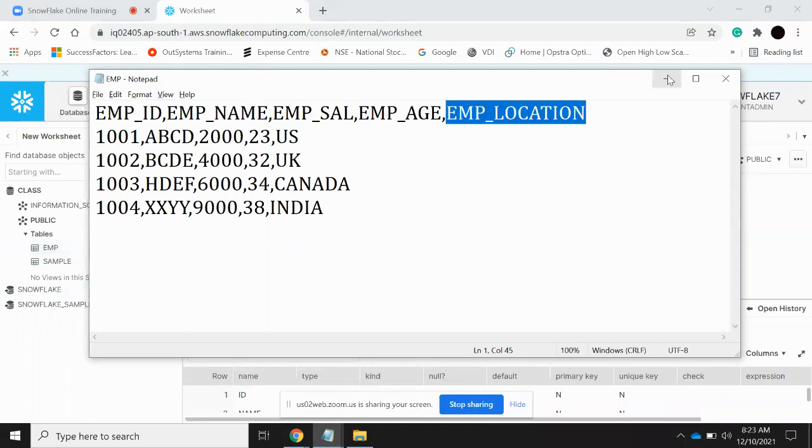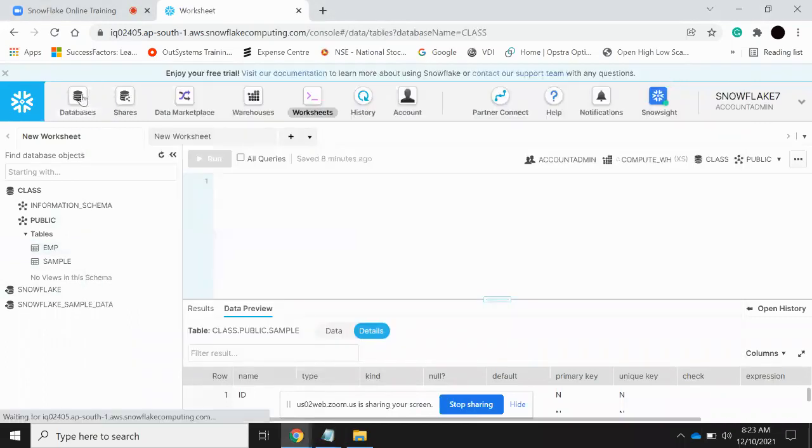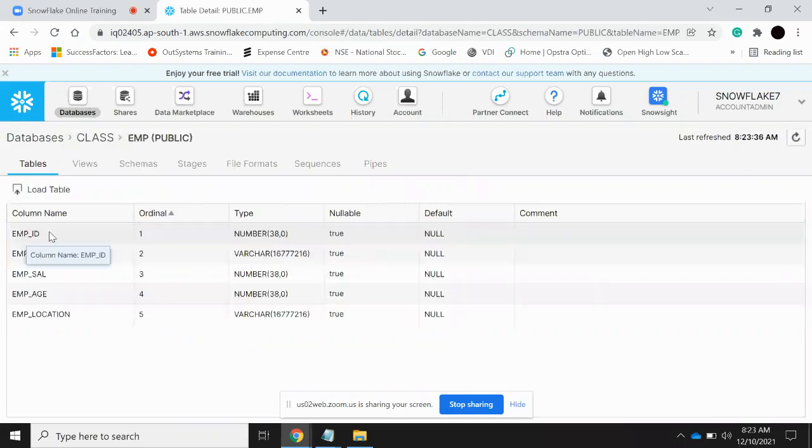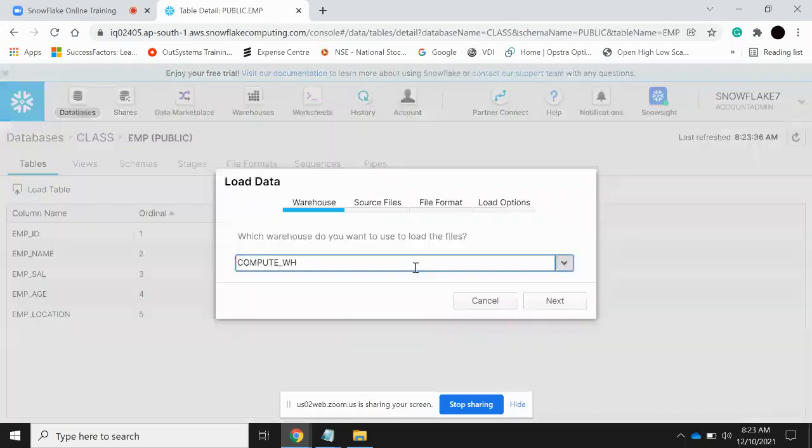To load this, we have an option called Load Table. Now observe this one. Come again to the database, click on the table. You have the Load Table option, right? Please see this one, the GUI option. Click on this Load Table, and it will ask you.